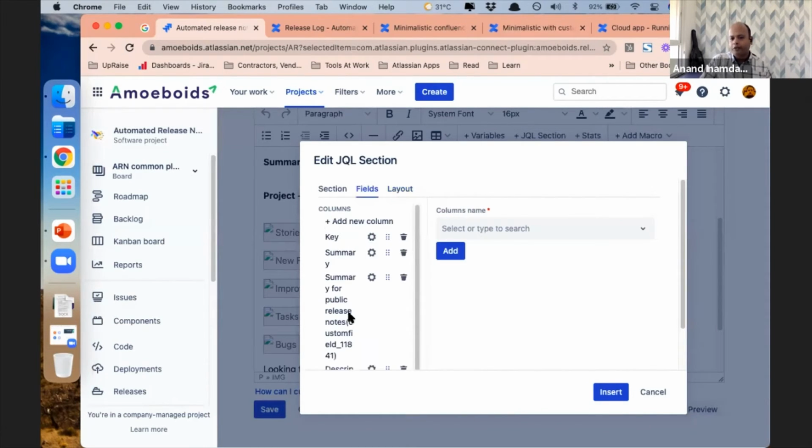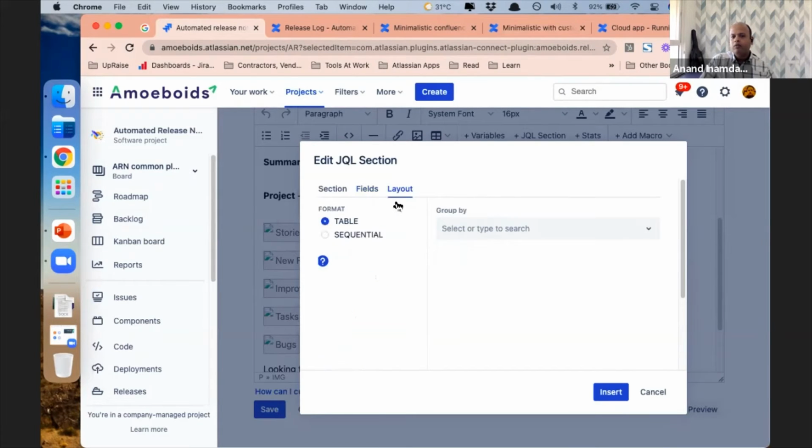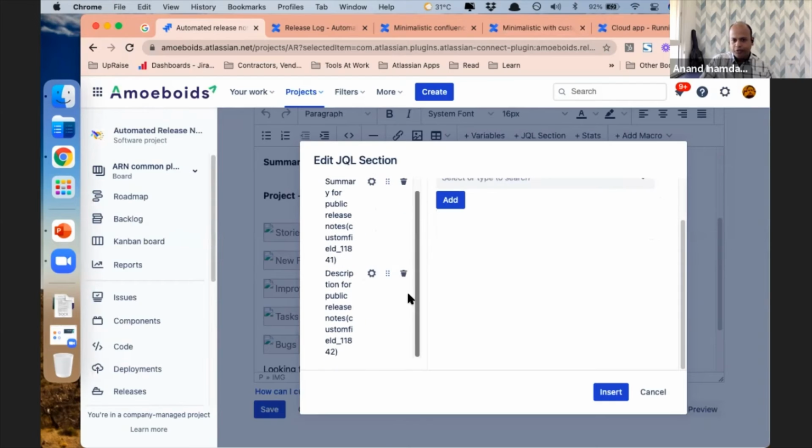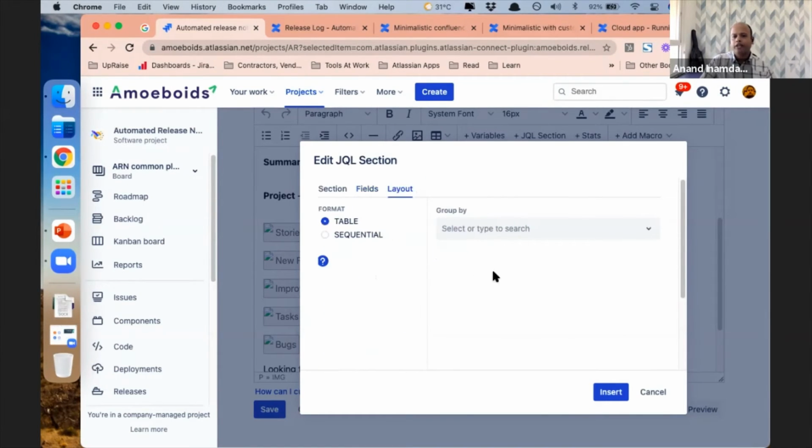Automatically, all the fields that you have chosen become columns in this sequence, which you can change by dragging and dropping in the final release notes document that is generated as a table. Now, mind you, this is only for a single JQL section. You can insert multiple JQL sections. Maybe one JQL section could be formatted as a table, the other one in the sequential format. It's totally up to you.